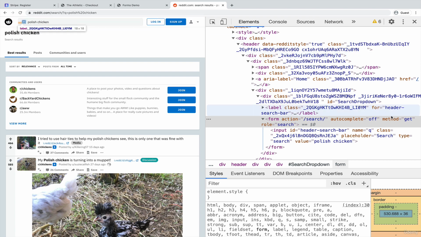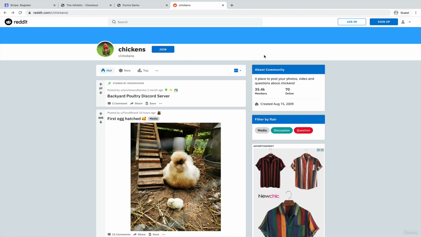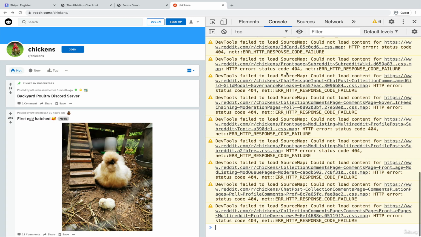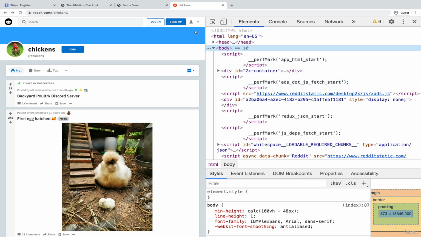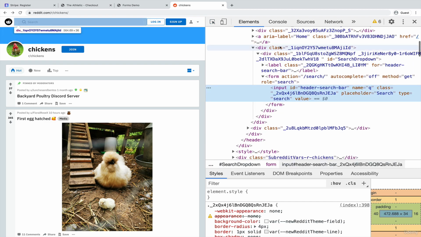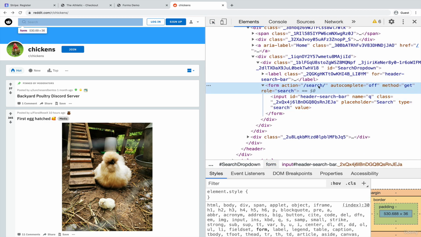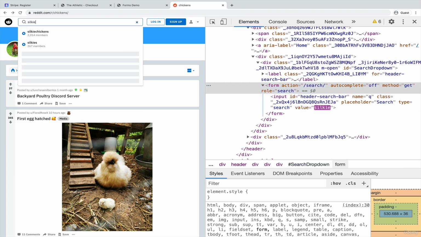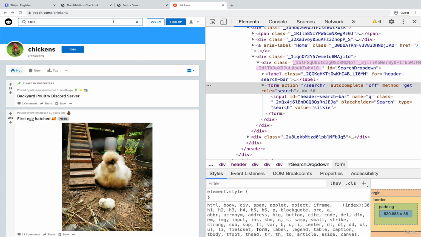But there are more complicated forms that have far more inputs, and all that data will be sent together via an HTTP request. So even though we haven't learned a ton about HTTP requests, let's go through this process one more time and talk about what's actually happening behind the scenes. So we've got that form. We already have seen it has this action set to /search. And if I type something in, let's just go with Silky again, and I hit enter to submit that form, an HTTP request will be fired off to /search.